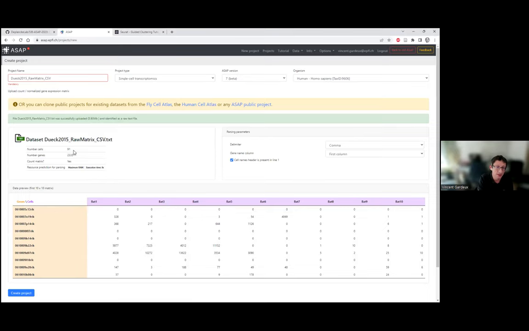And here you have the recapitulation of the number of cells. So it's a very small data set, and it's from 2015, so there's 91 cells and 23,000 genes. And it's detected as a count matrix, because you can also upload normalized data if you want. If you do so, then you will, of course, be limited because there are many steps that you will not be able to run, but it works as well. So you can also upload already normalized data or integrated data that works as well.